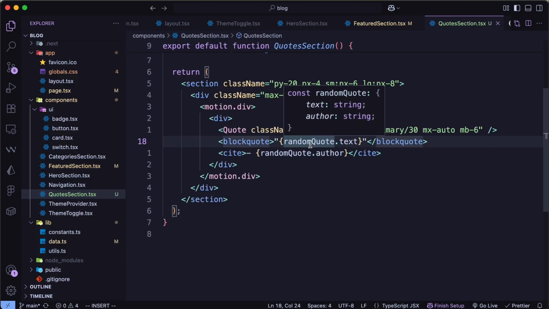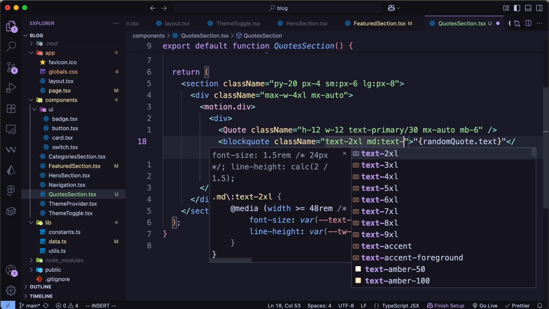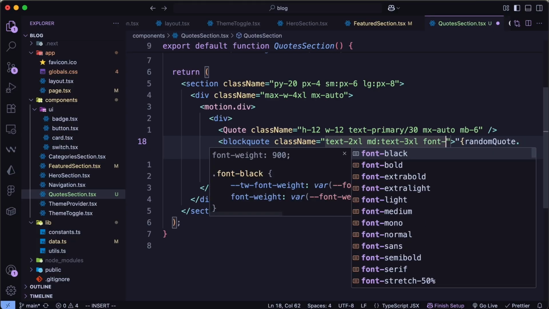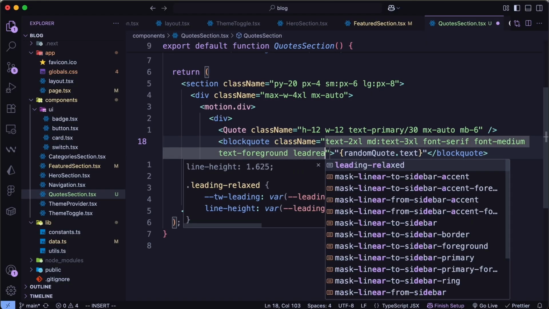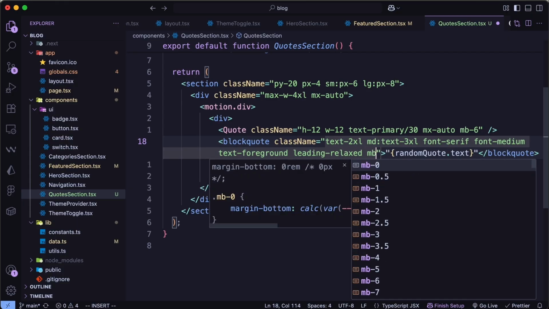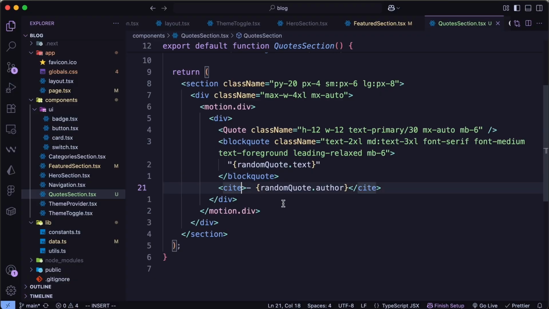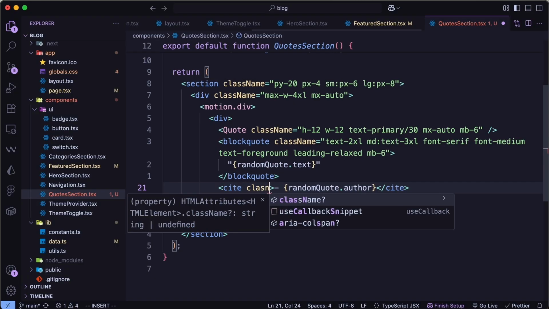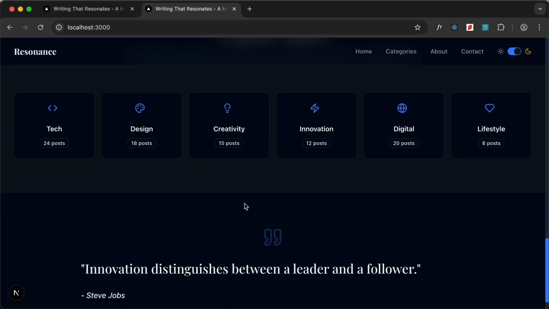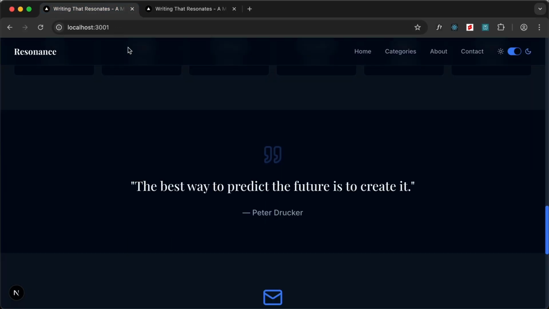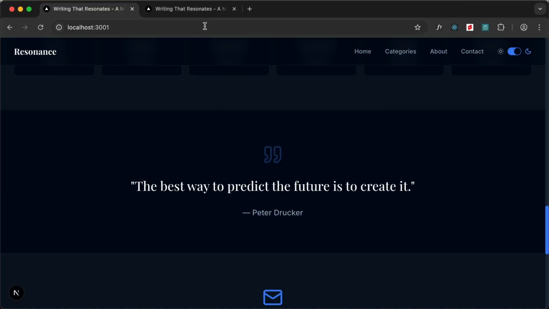Right now let's add some classes over here. So let's type className, let's type text-2xl, md:text-3xl, so for larger screens, and font-serif, font-medium, text-foreground, leading-relaxed. So this is basically the line height, and let's also add a margin bottom of 6. And now let's go ahead and add some styles to the cite. So let's type className, text-lg, text-foreground, font-medium, and if you go back, this is how it looks. Let's also change the italic to non-italic. So let's type not-italic, and let's go back, and this is how it looks.